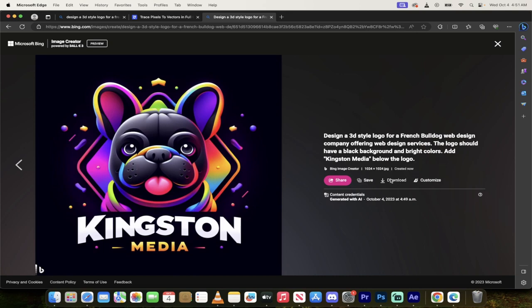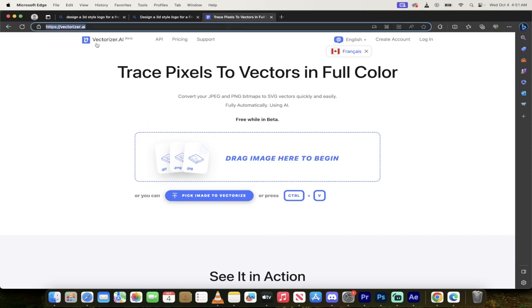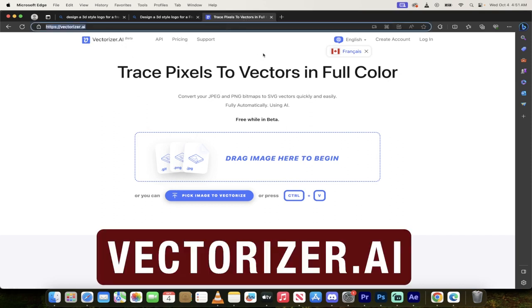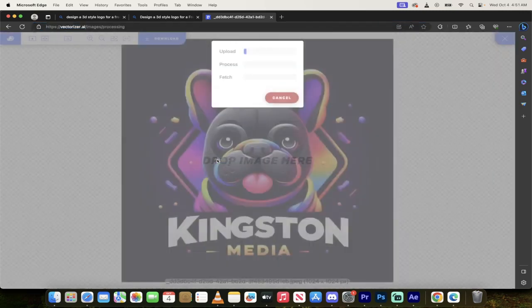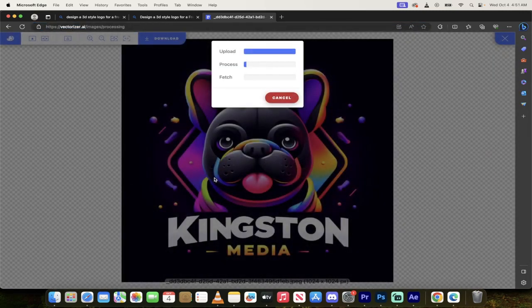But there you go. Now, if I downloaded it, here's where I'm going to show you one other thing. Watch this. I'm going to go to a website called Vectorizer.ai, and I'm going to take that image that I just made. So I've made this logo right here. You'll notice that it's a JPEG. I'm going to go ahead and drop that into Vectorizer.ai. I'll leave a link in the description below.